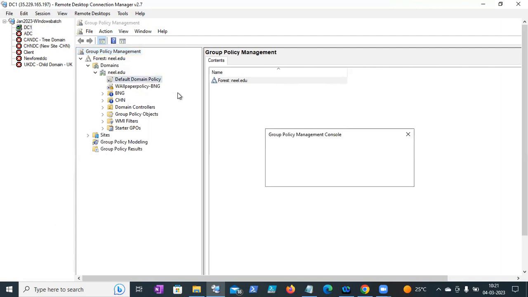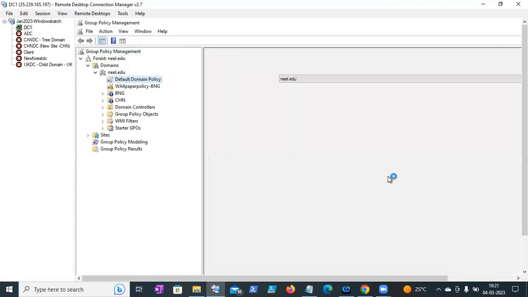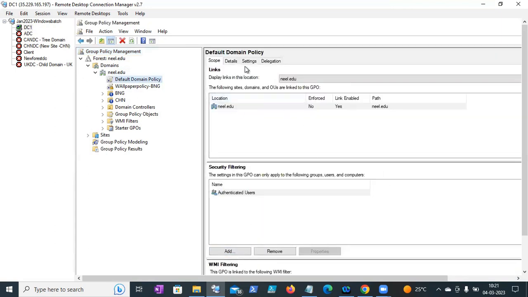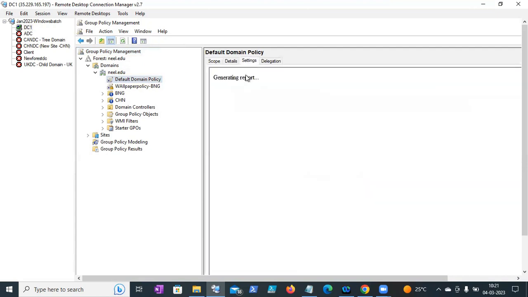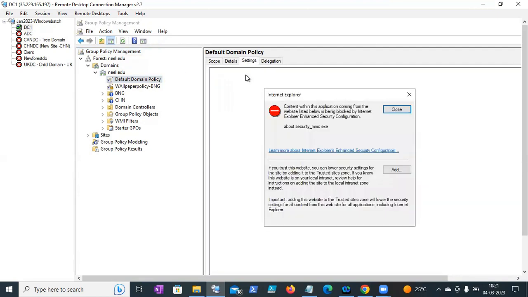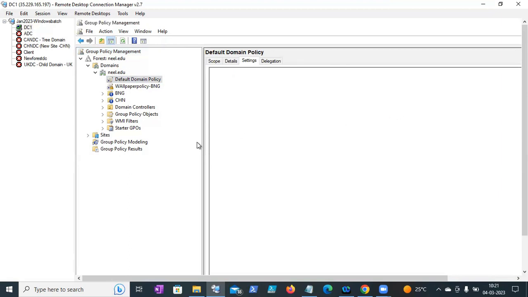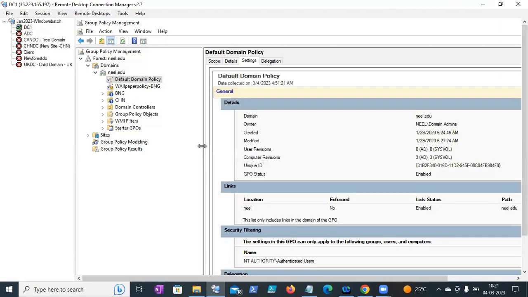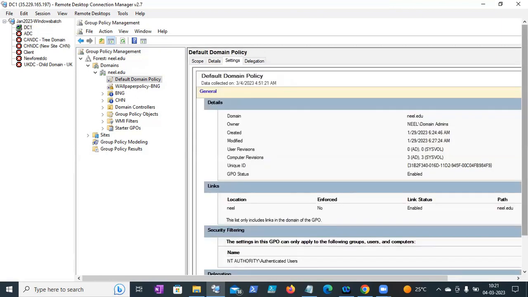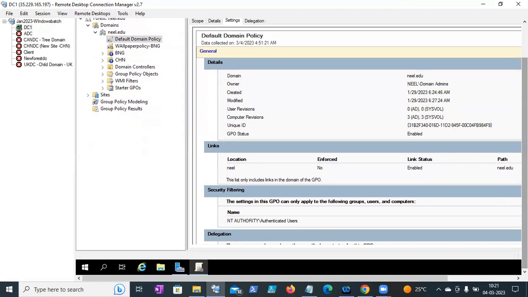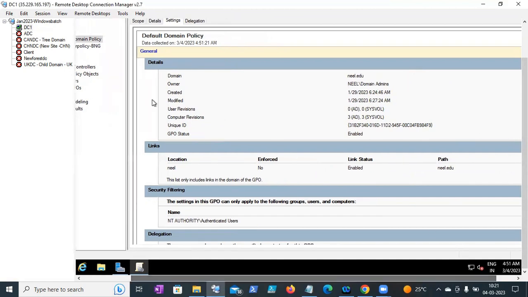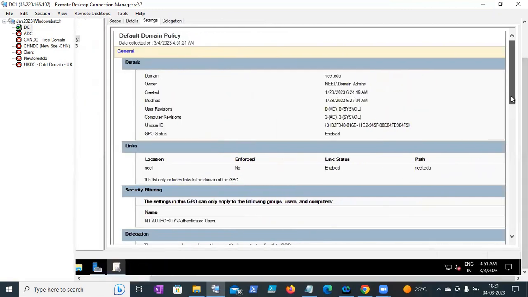So when you go to the default domain policy, if you go to the settings, basically the password policy applies on a computer, remember. Most people answer that it is for the user. Password policy is not applied for the user, it is for the computer. Now if you go to the settings for the default domain policy, I'm talking about the default password policy, right?